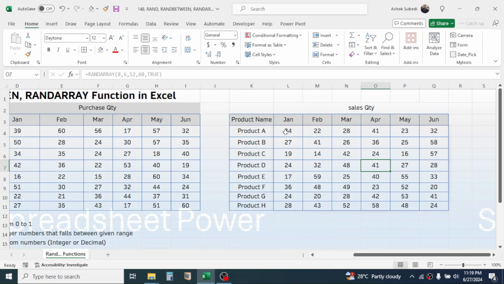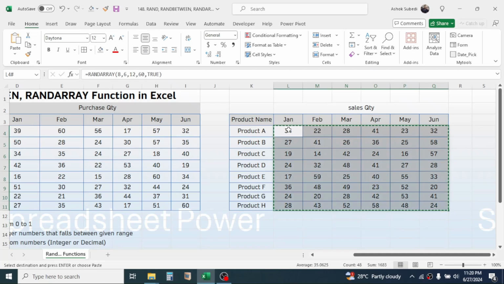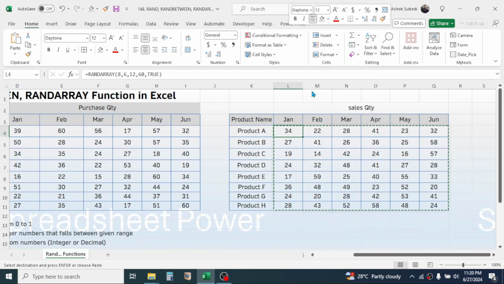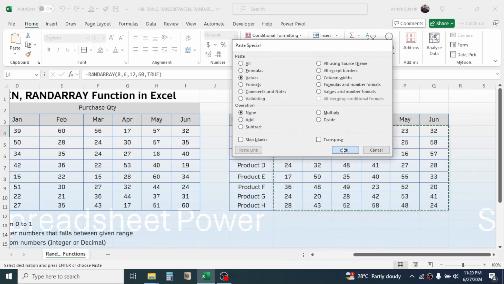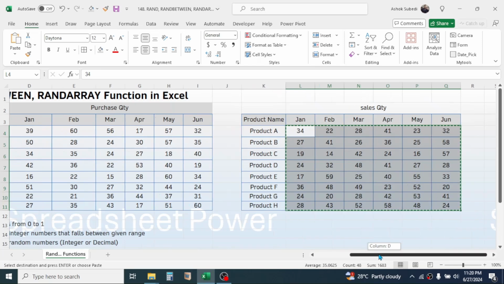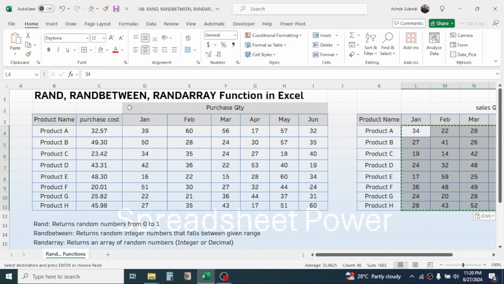Now you see an array of random numbers is generated. To make these values static, you can simply copy this range, then paste special as values. So this is the use of the RAND, RANDBETWEEN and RANDARRAY functions in Microsoft Excel.